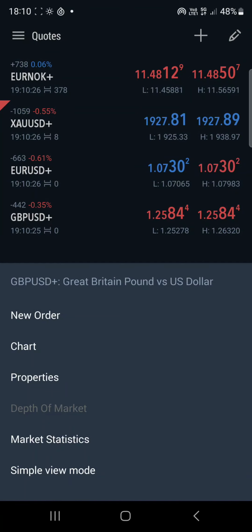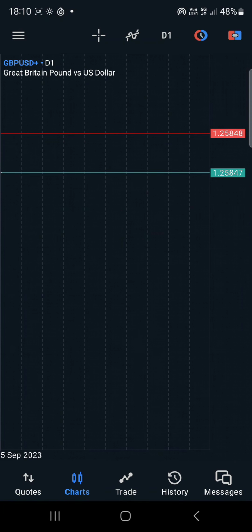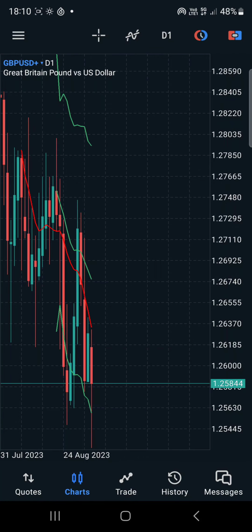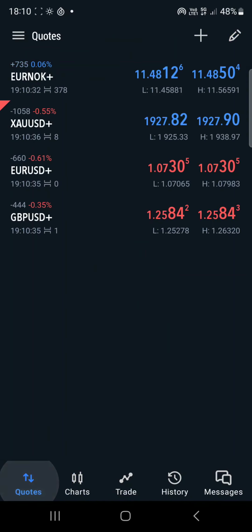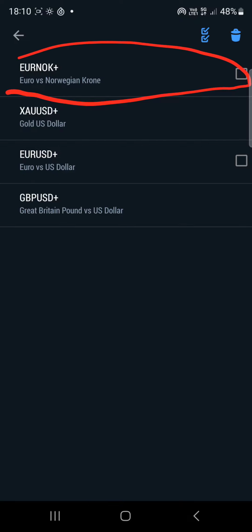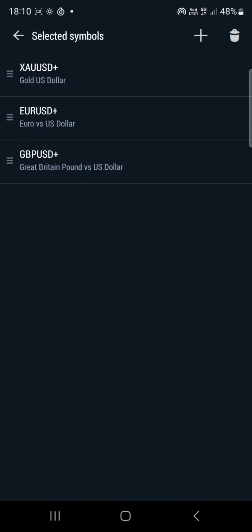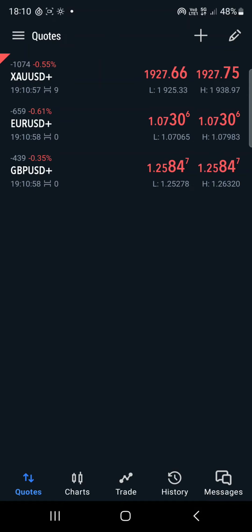So for example, you can just tap on GBP USD and go on the chart, and then just tap on quotes, and then touch on your pencil, and then touch on this, and then select this because I do not need this. What you do not need, you can select it. So I'm going to select this and touch on the delete, and it's out. So these are the only pairs that I need right now.